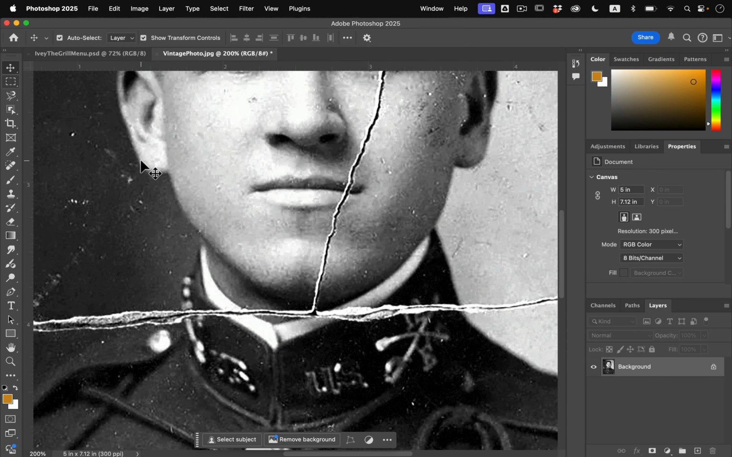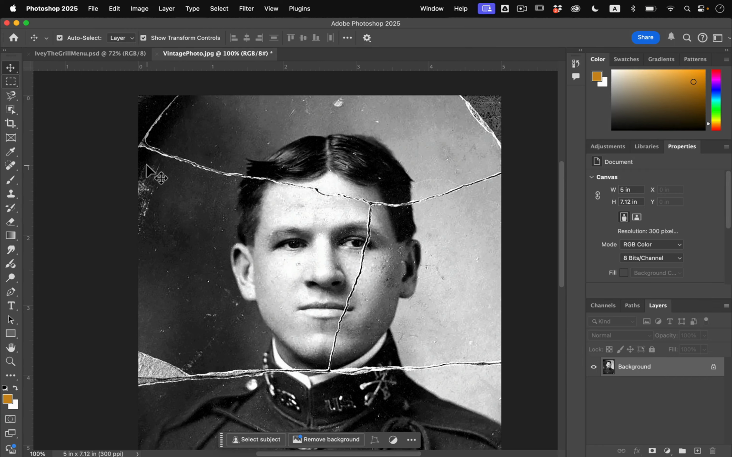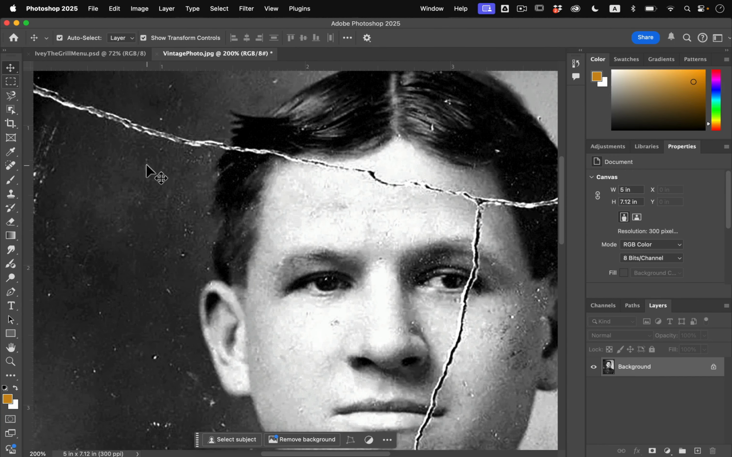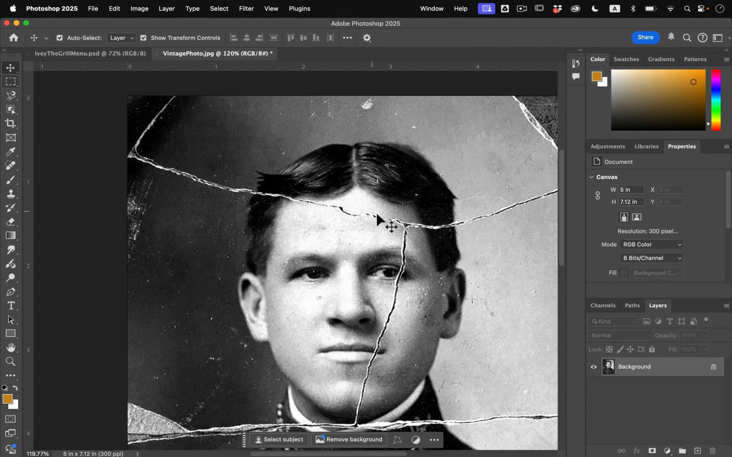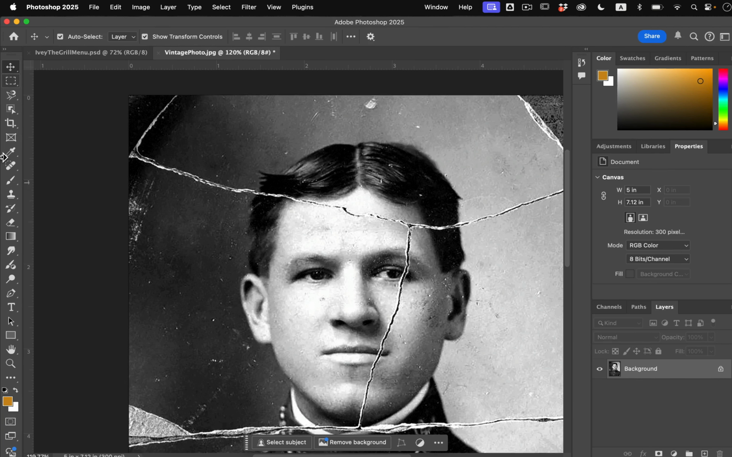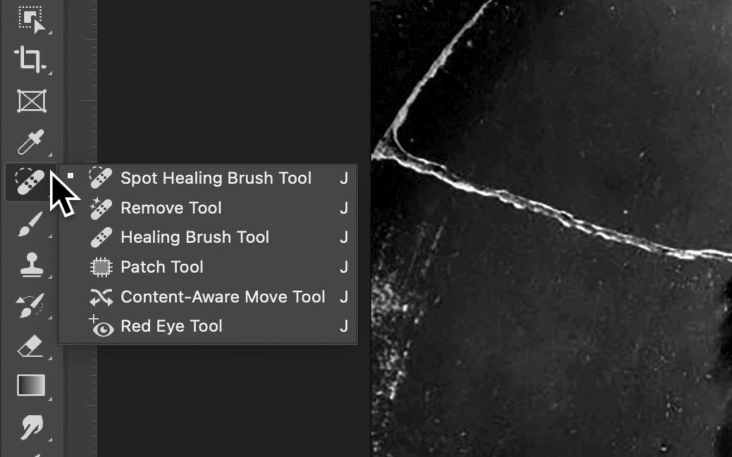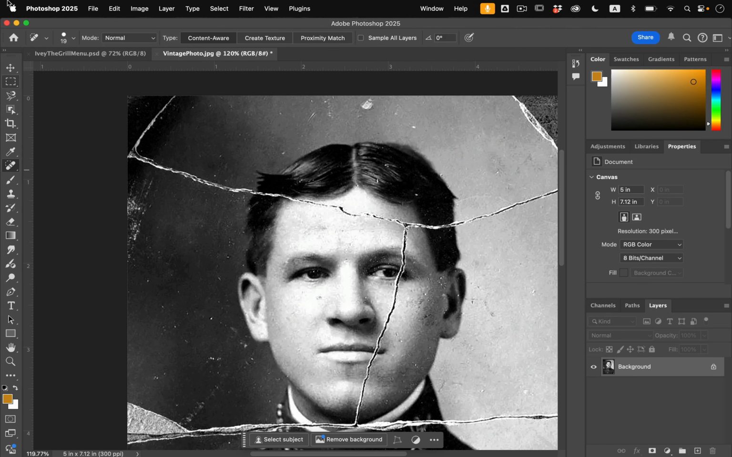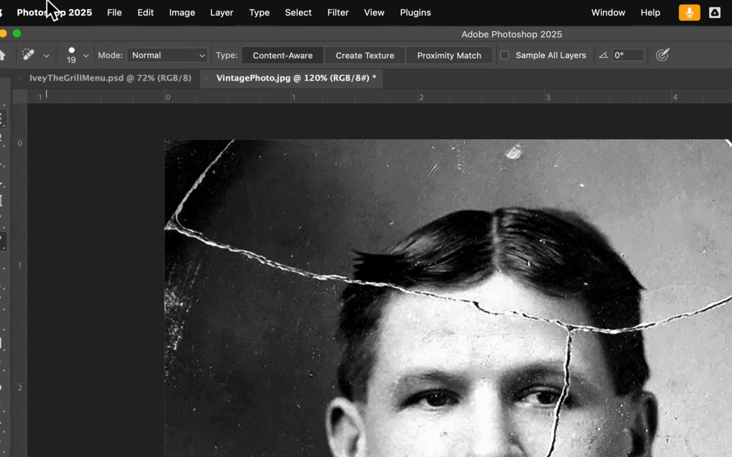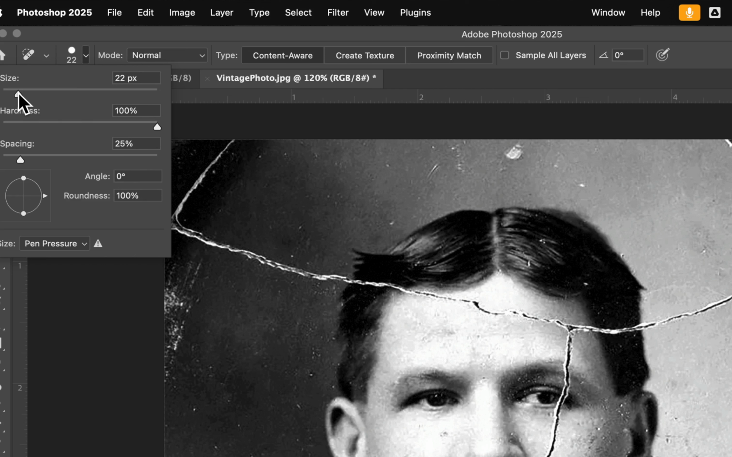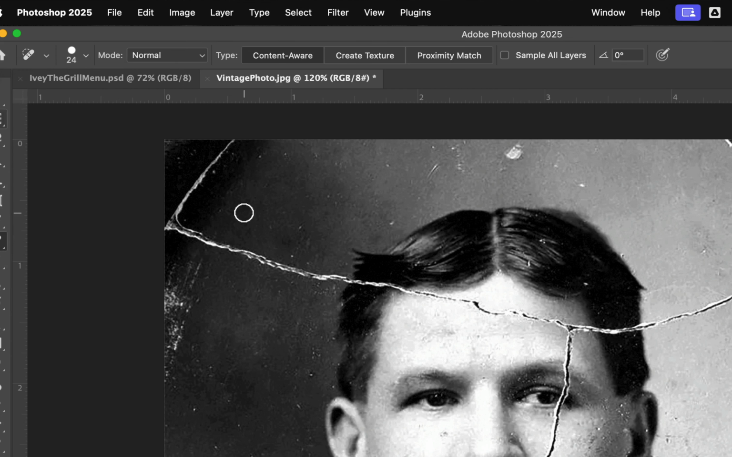Next, let's zoom in, and let's take these cracks one at a time. Some are going to be easier than others, but the main ones to deal with that are going to be the most important are the ones that are going across his face. The best tool to get rid of cracks is going to be your Spot Healing Brush tool. With this tool selected, make sure that the size of this brush is a little bit bigger than the area we're trying to cover. So I'm going to make mine just a tiny bit bigger than 19, maybe about 24, 25 pixels. That looks pretty good.